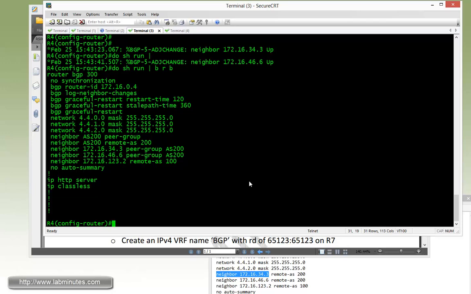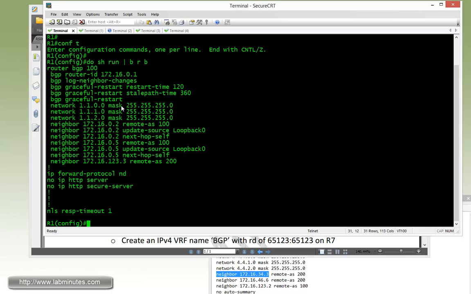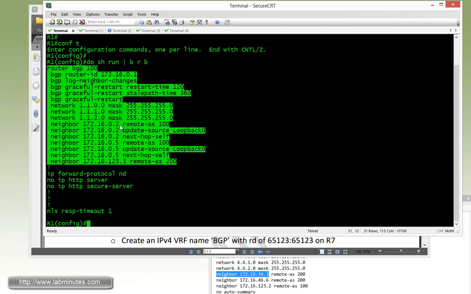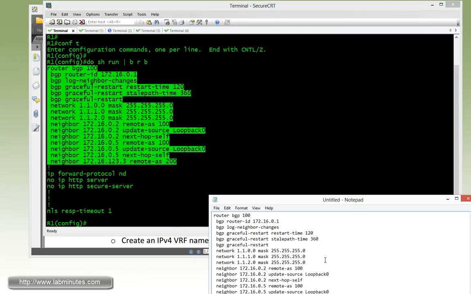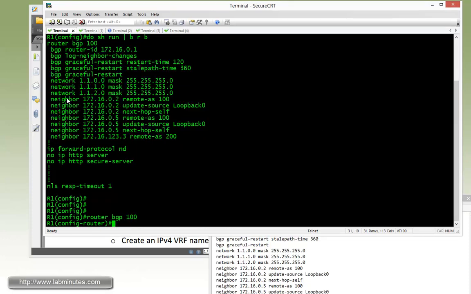All right, so now we need to reconfigure R1. Let me do a show run router BGP and copy that out so I have a copy of it. Then let's go under router BGP 100. As you can see, for each of these neighbors, we keep repeating the update source loopback 0 as well as the next hop self, and obviously the remote AS 100 as well.